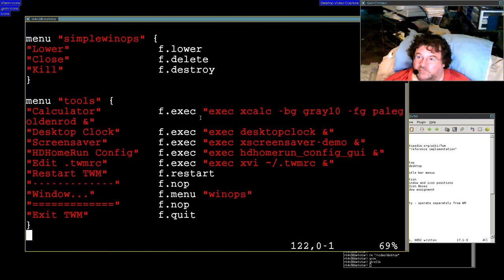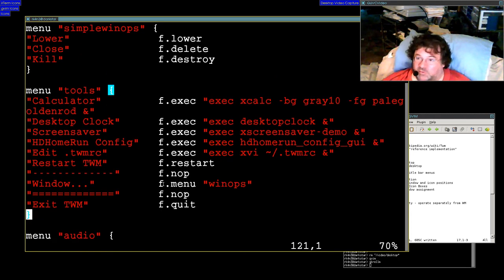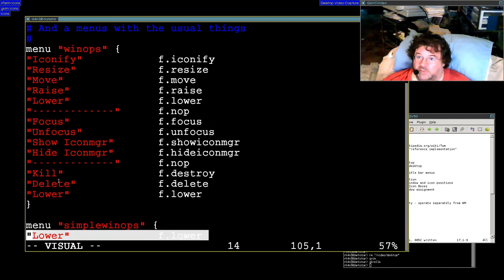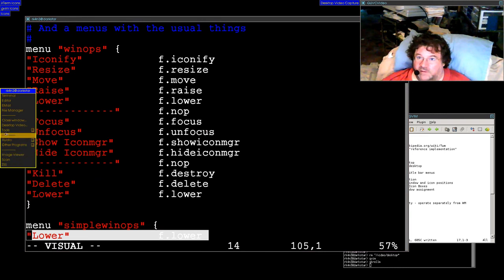So yeah, there's my tools menu, and this tools menu in turn has another submenu, WinOps, and that's just this menu here. So what that looks like is, here's my tools, there's my WinOps. So yeah.